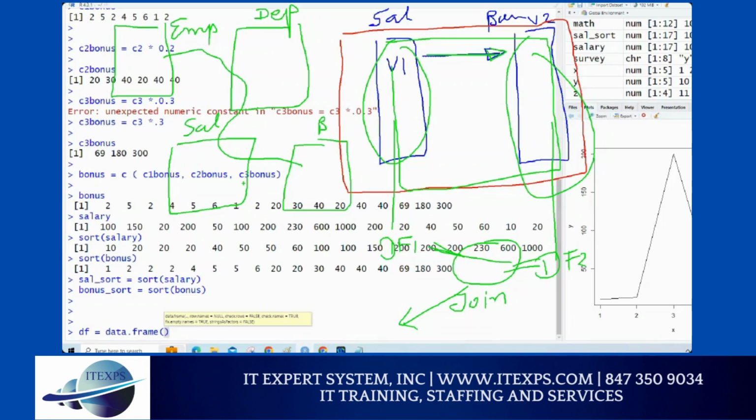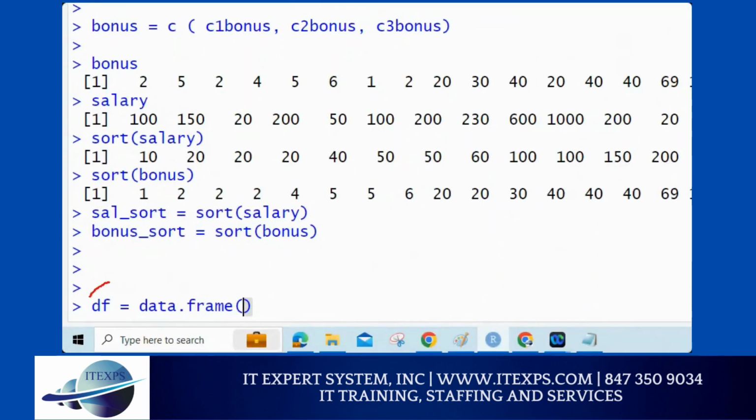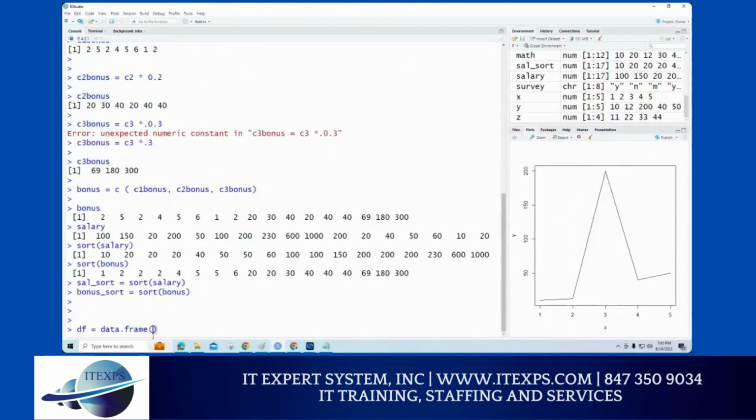It's your approach. But because I'm teaching data frames for the first time, I'm going to show you how two vectors can be used to create a data frame. Please understand, you have to write a command. The variable can be any name you like. The command is data.frame. That's the command, and inside it I'm going to give my vector names: salary sort, comma, bonus sort. These are the two vectors I have.